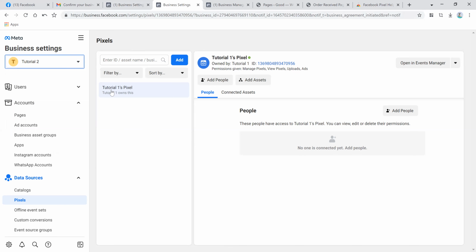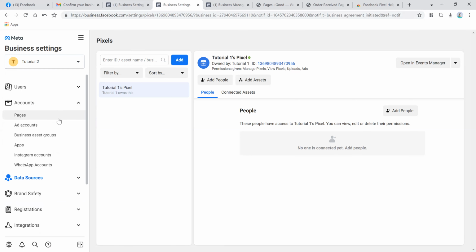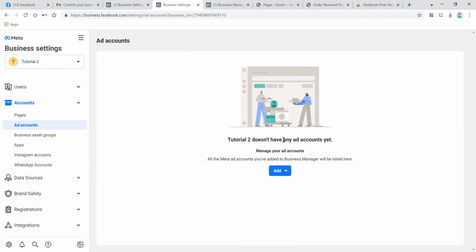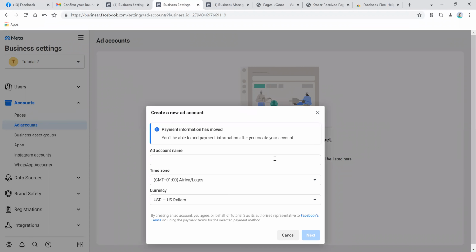So tutorial two, you click on account here. So you click add account. It says tutorial two doesn't have any ad account yet. So you click on add. You click on create a new ad account. So just for identification sake, you can give it an ad account name.